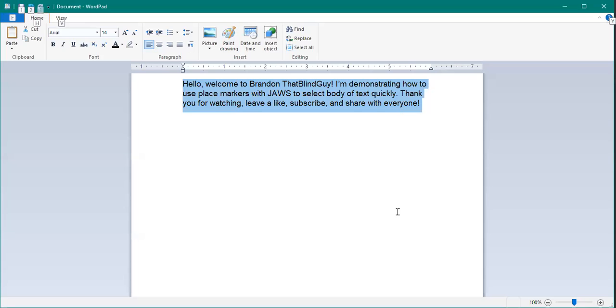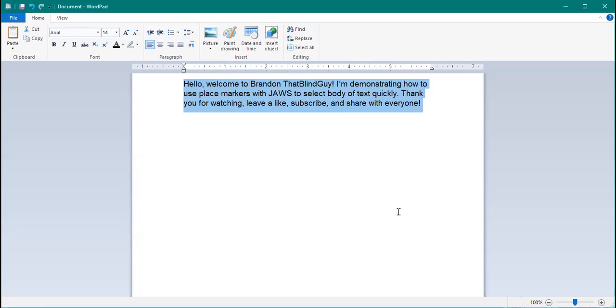First, let's open a WordPad document. All right, we're here in my WordPad document. I really like this feature because you can select from the beginning of a paragraph to the ending of a paragraph easily. So let's go over how we do this.